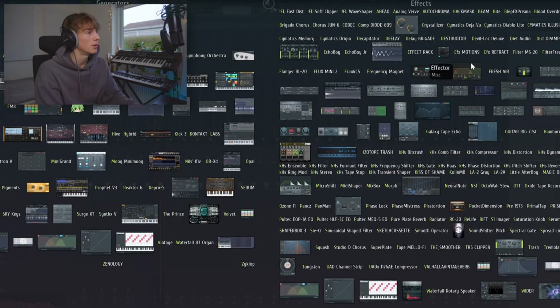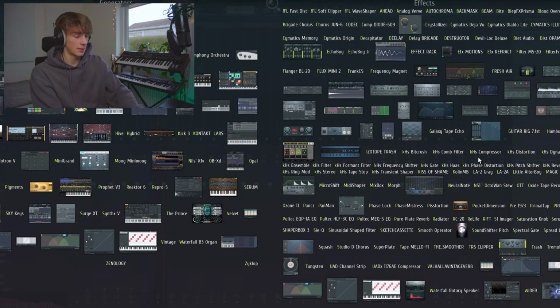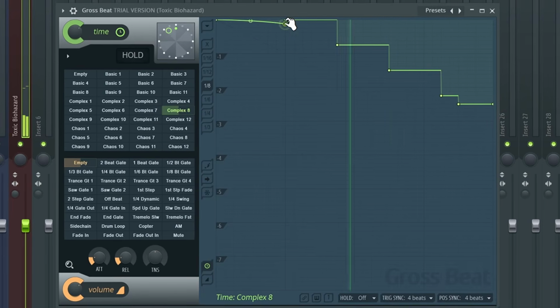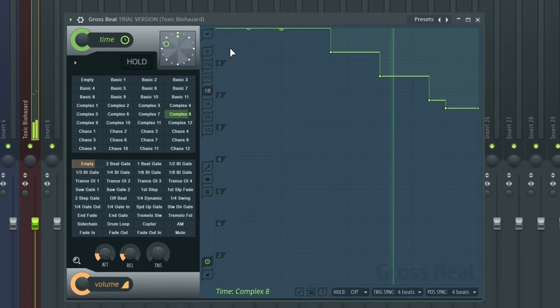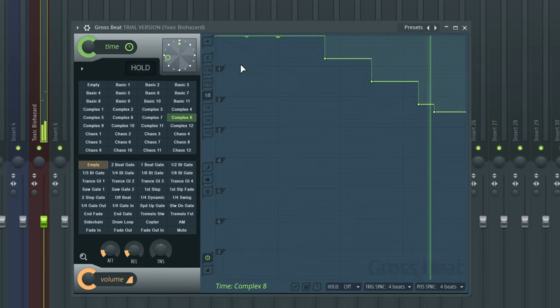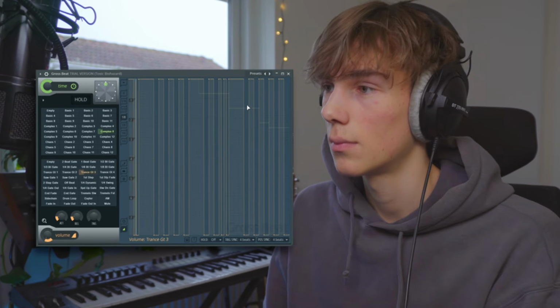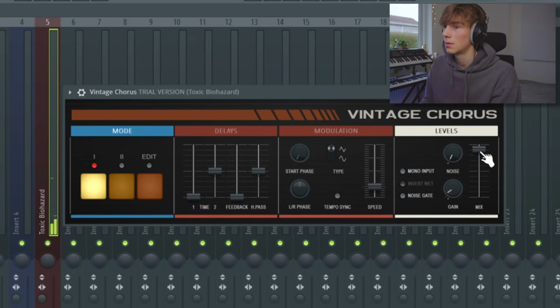Alright, let's put some effects on that. I'm gonna open up the whole picker menu, whatever this is called. I'm just pressing F8 and then it opens up. Yo, should I try some Gross Beat? I feel like I have to add Gross Beat. Dude, that sounds kind of fire. Let's get some vintage chorus on that.